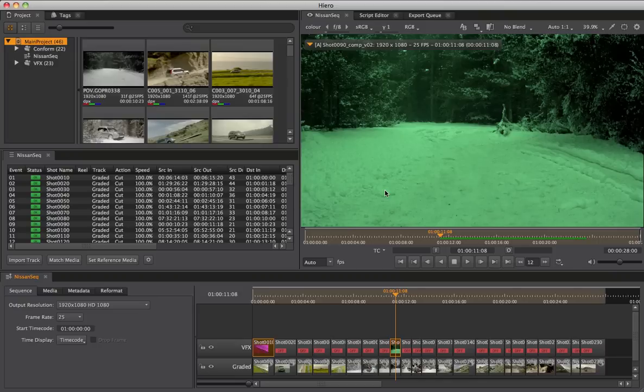So that is a quick look at one workflow that utilizes Hiero, HieroPlayer, and Nuke in production, and you can see just how quickly you can pass information between all three applications. So in the next video, I'm going to be touching on a few of the other extra things that you can do inside of HieroPlayer.